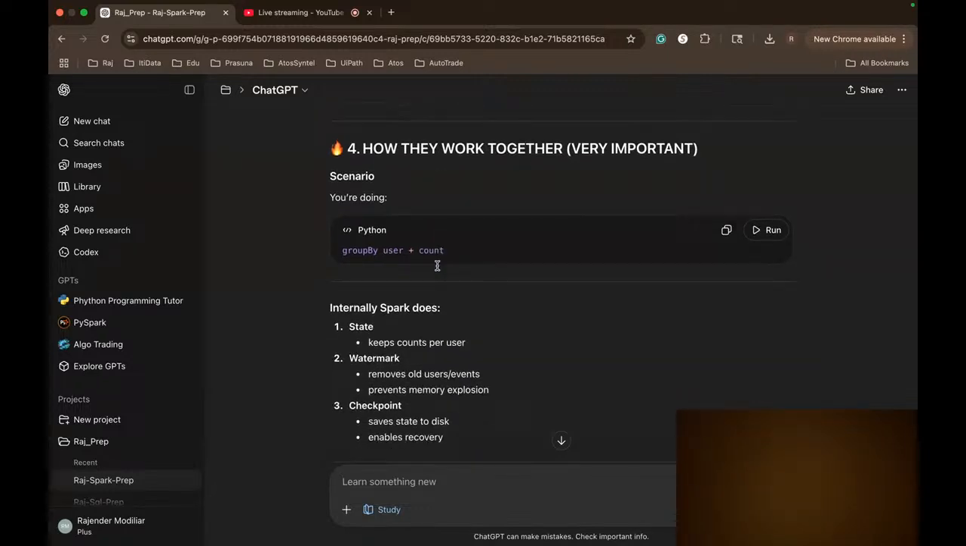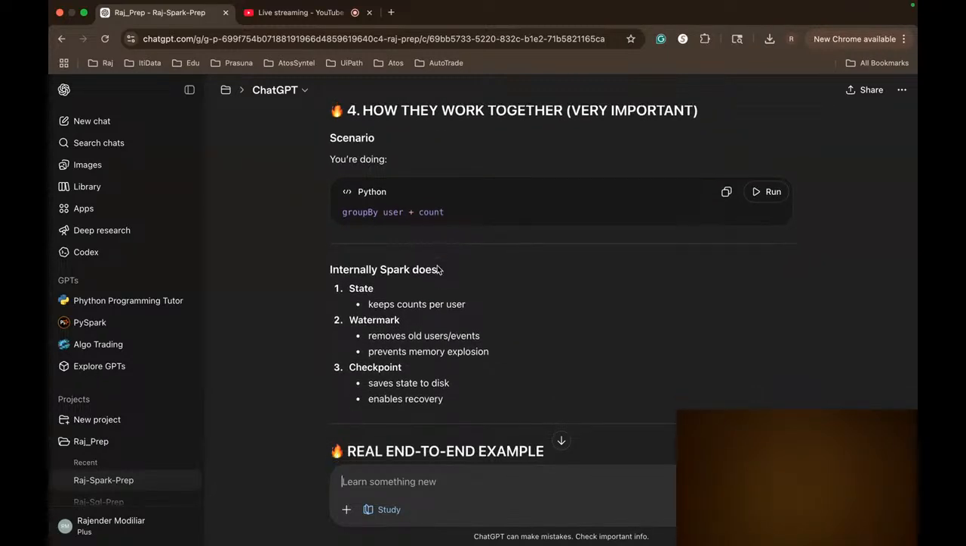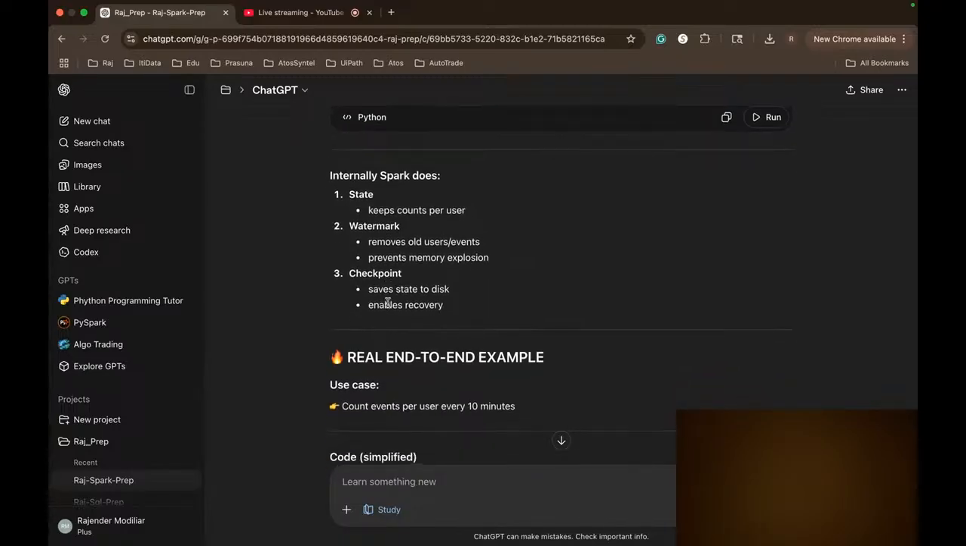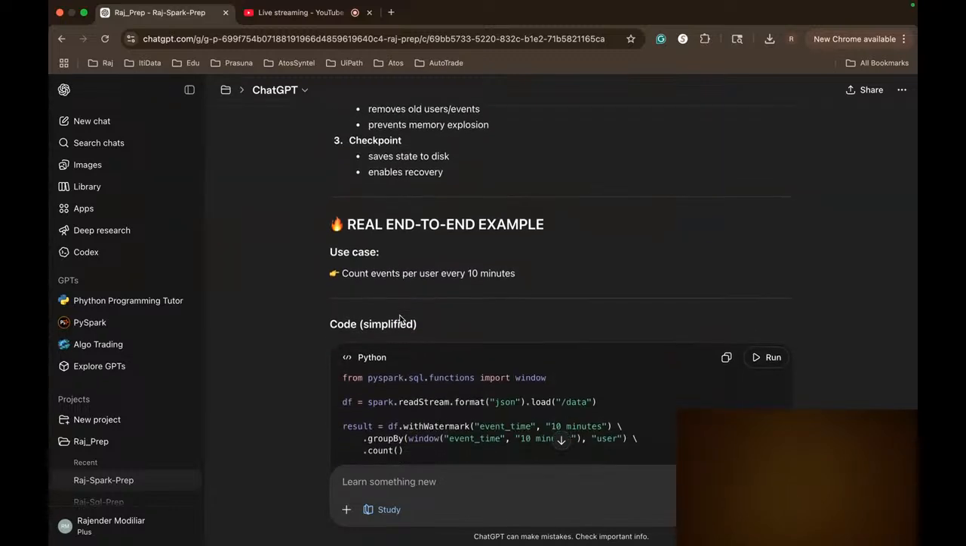How do they work together? Internally Spark keeps a count per user, removes old user events, and prevents memory explosion. Obviously, when you remove old events, that memory will be evacuated and used for the next purpose. And checkpoint saves state to a disk and enables recovery. That's the main thing.